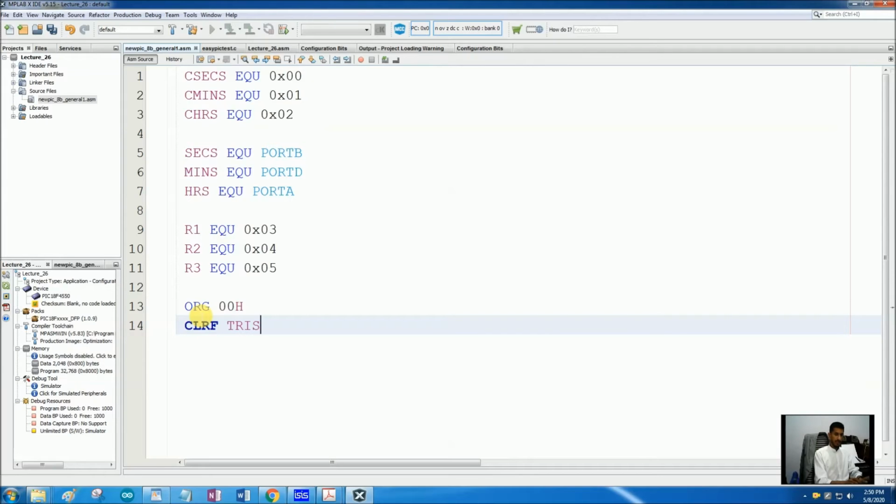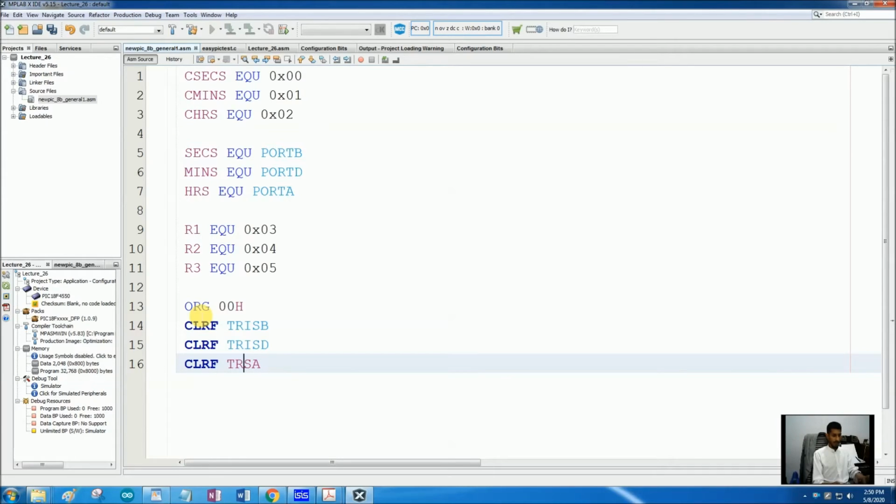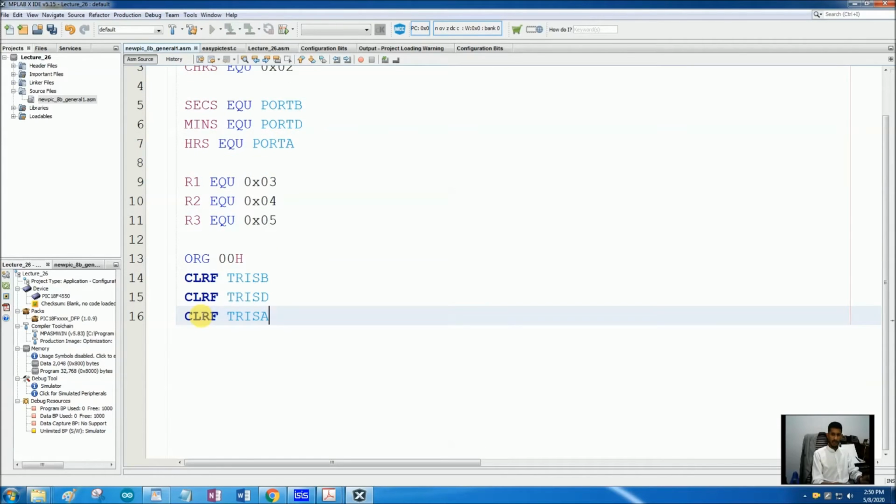Clear F, press B, clear F, press D, and clear F, press A. I have made all the ports as the output ports. Port A, B and D are for hours, minutes and seconds.